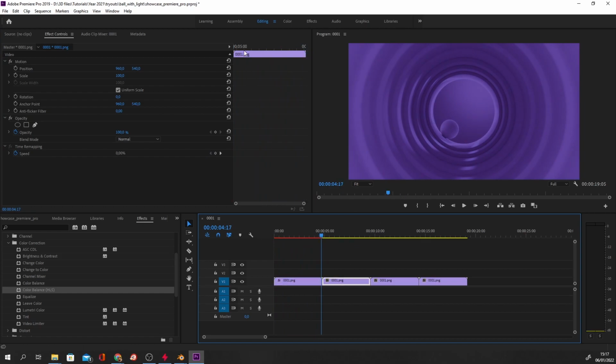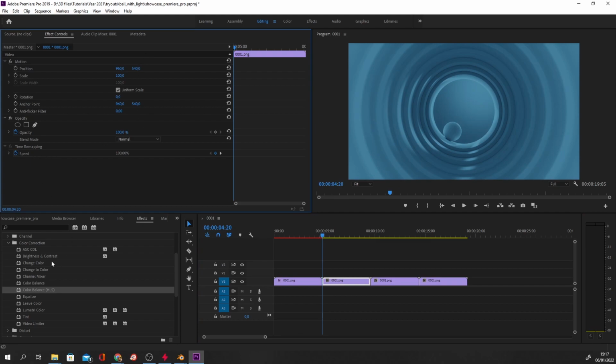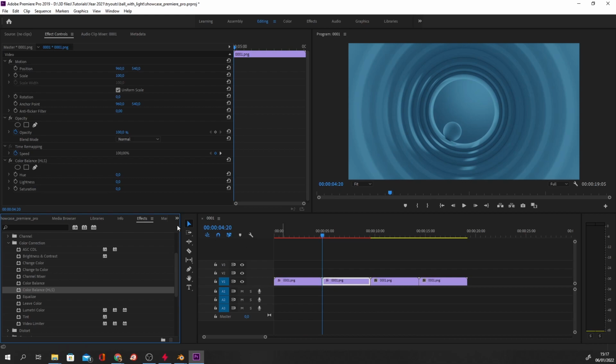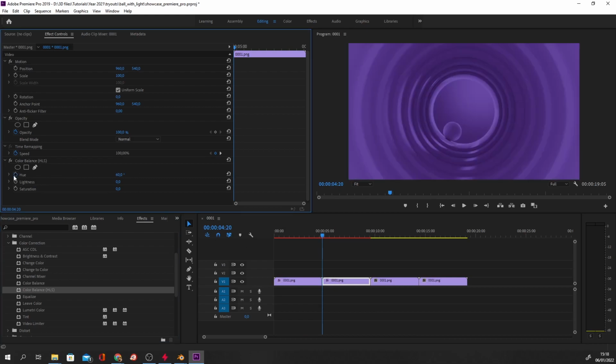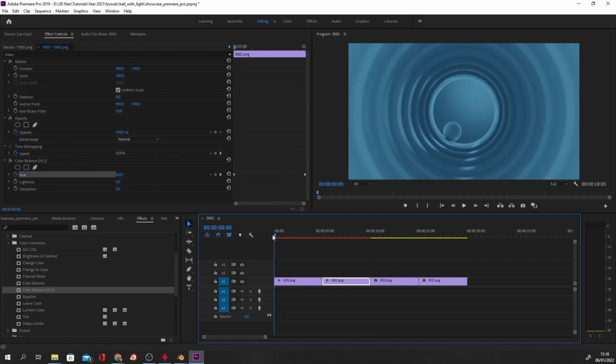Now in the second sequence, we want to first add, of course, our color correction color balance HLS. Start at 60. Make sure our toggle animation is on. Go to the last frame, and now let's do 120. From here it goes into purple, nice and smooth, and then goes towards pink.